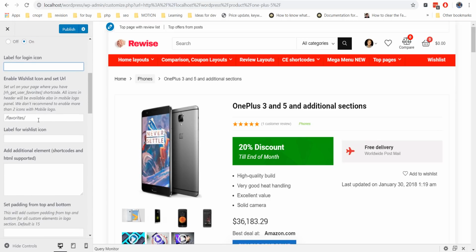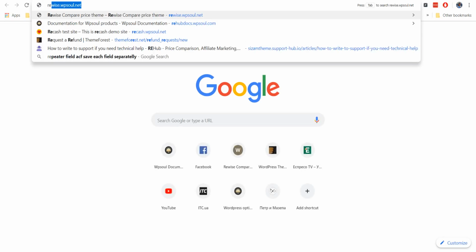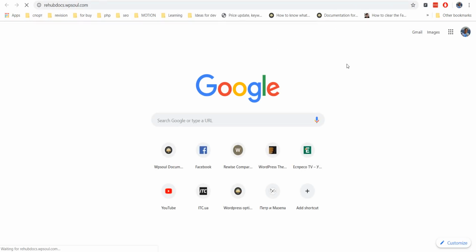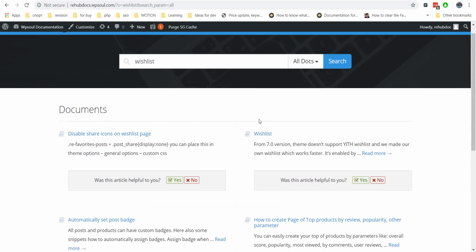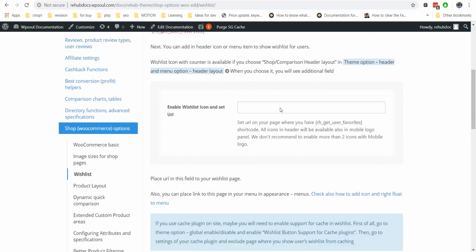You can enable wishlist counter in header. We recommend to read our documentation about inner wishlist system. You can find there different ways how to use wishlist, how to enable support for cache plugins, how to enable wishlist for only logged users.